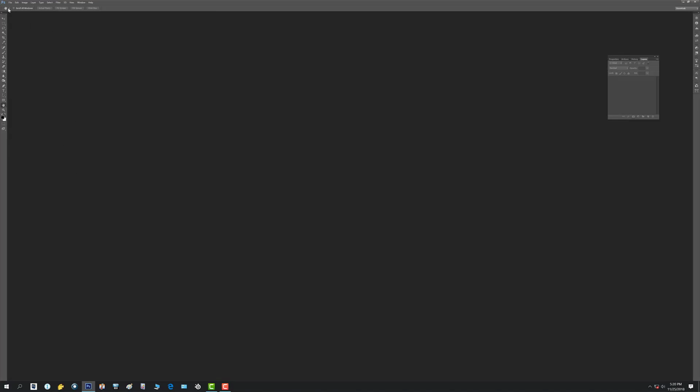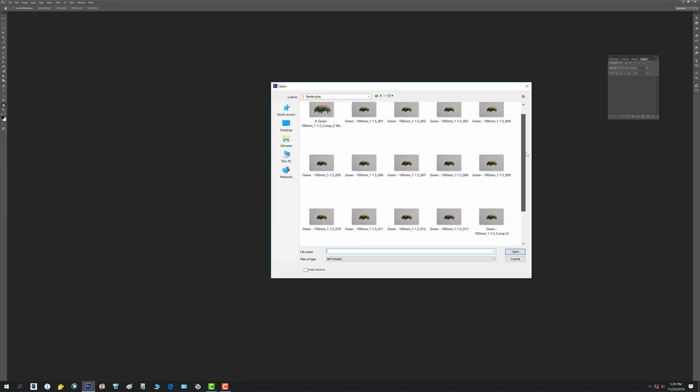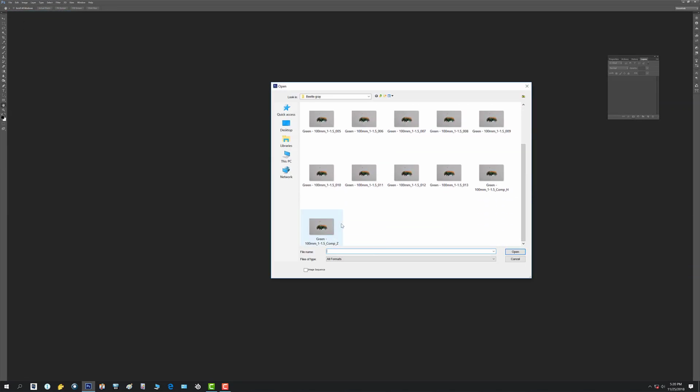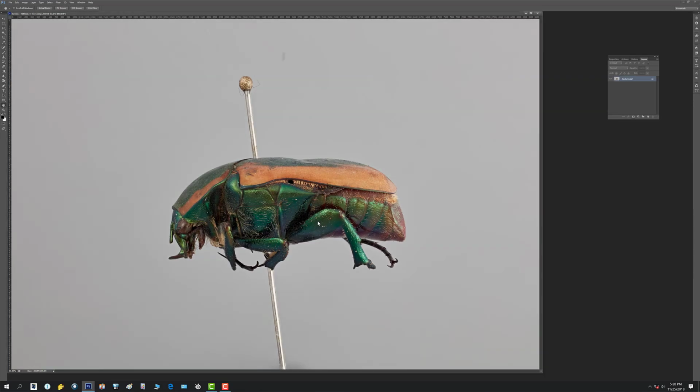To open an image, just like any other file, open. I'm going to grab that beetle we were shooting. I've got my Zarine composite. I'm going to open up that.